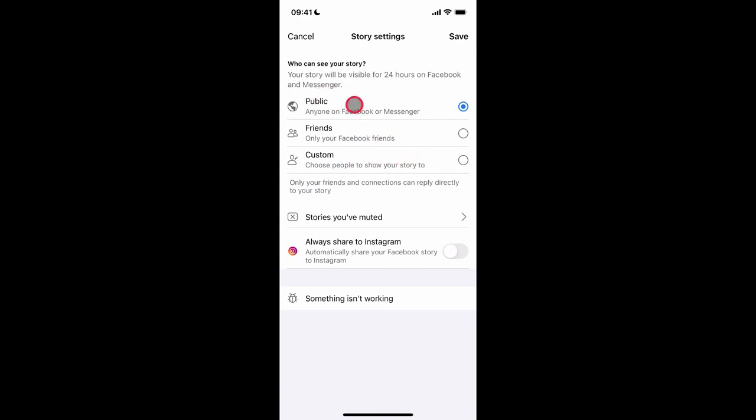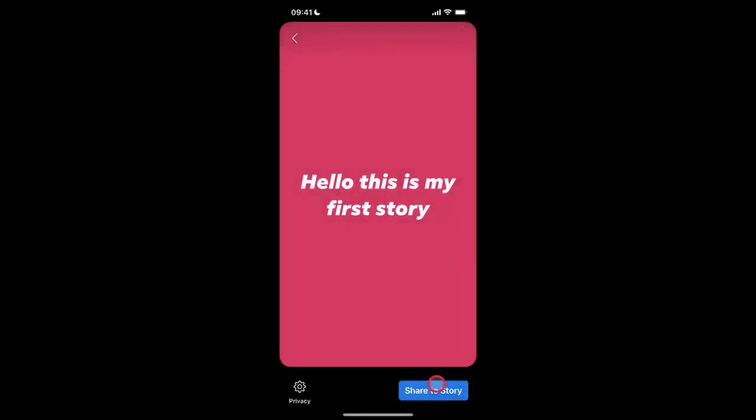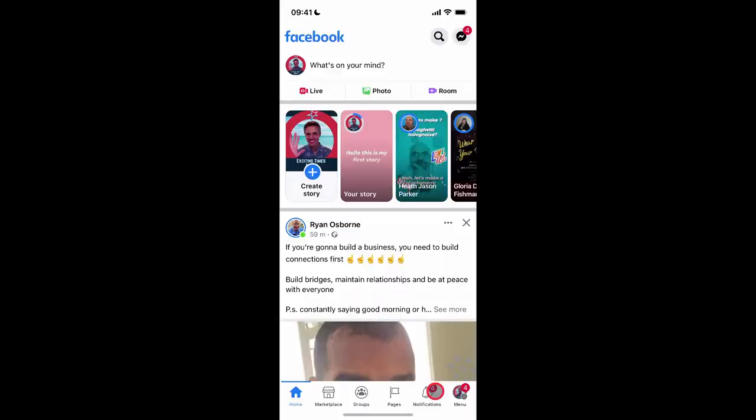I tend to use public because I'm looking to attract leads for my business as well. So once you're happy with the settings, click on save and then click on share to story. And what that's going to do is share this onto your story.